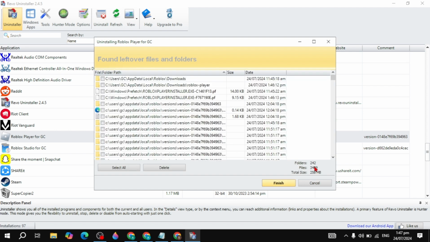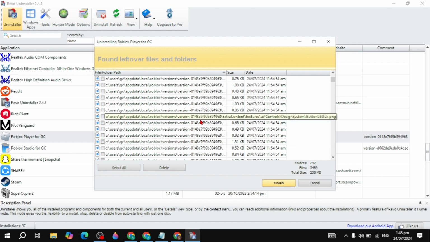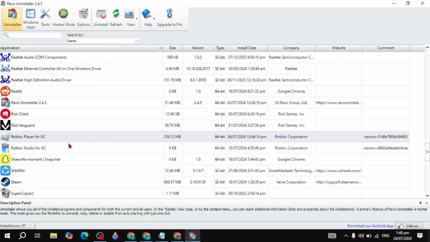And here you will see there are 244 folders found, the files are 3489 found. And don't worry, these are all the files or folders related to Roblox. You need to just delete them all if you want to uninstall Roblox from your PC. So you just need to simply click on select all, then just simply click on delete. So now Roblox is completely uninstalled from your PC.